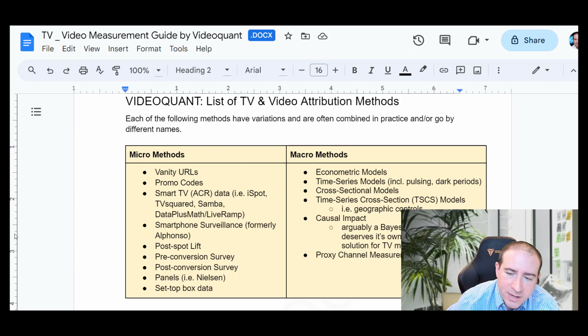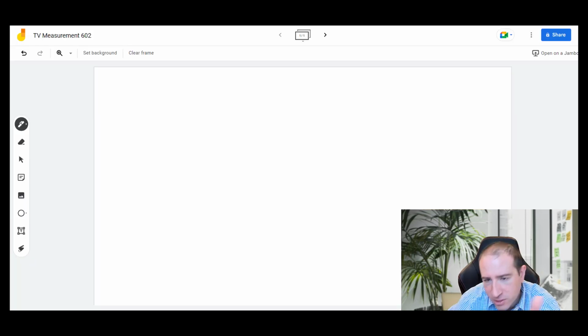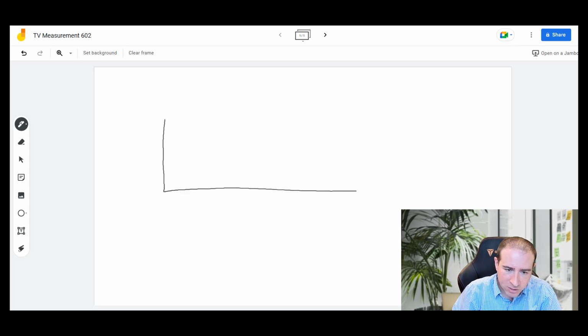So I want to talk now about dark periods, kind of a close cousin to pulsing. Essentially, it's one pulse. So in my prior video, we talked about how you pulse television on and off, and then look for site fluctuations in relation to those pulsing. But you could also do dark periods as well. So let's say that, again, this is a drive to web campaign, direct response. This is time, and we're looking at site traffic or users on our site.